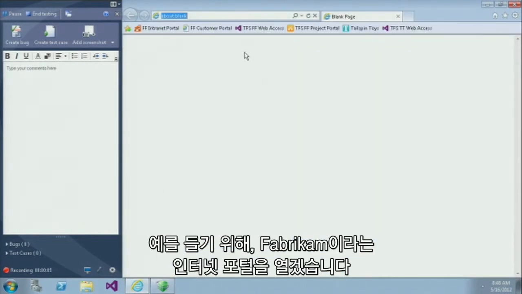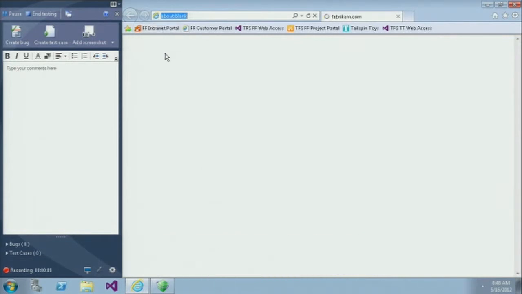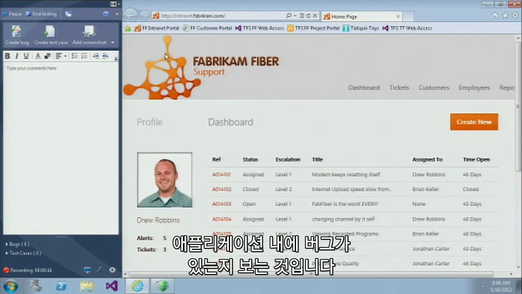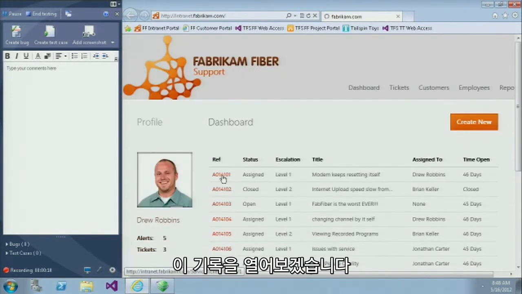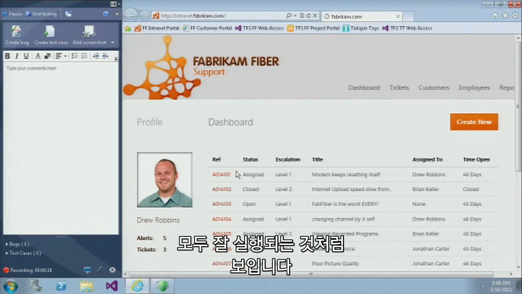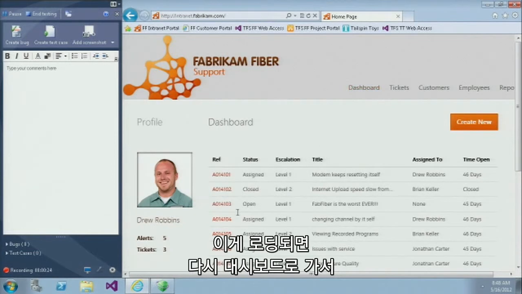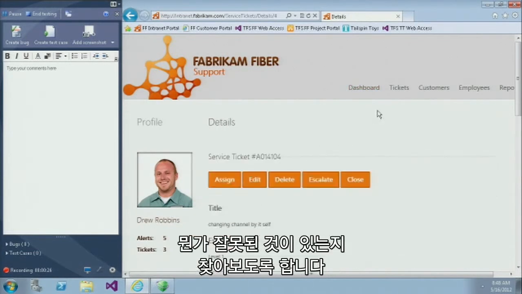And so, for example, if I open up my Fabrikam intranet portal, one of the things that I might want to do next is just start clicking around the application and see if I can find any bugs throughout this application. So I might click on this record, and everything kind of looks okay to me right now. Once this loads, I might go back to the dashboard, and I'm just clicking around looking for anything that looks out of place.